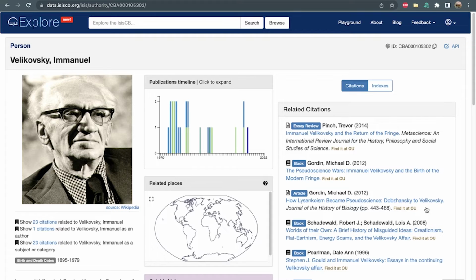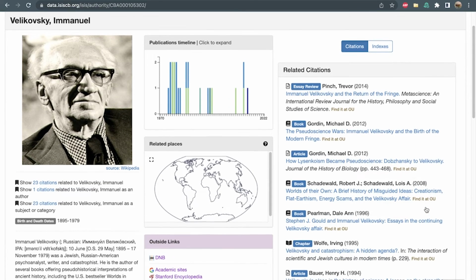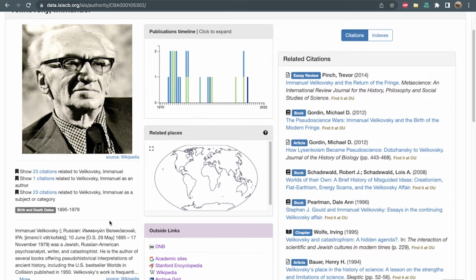This link takes me to a page that tells me more about him. We have his picture and a biography. Looks like there are over 20 citations about him. Look at the timeline which shows me those publications by the publication date. I can see that many of them are older, but there are some more recent. I see a book that looks interesting to me.